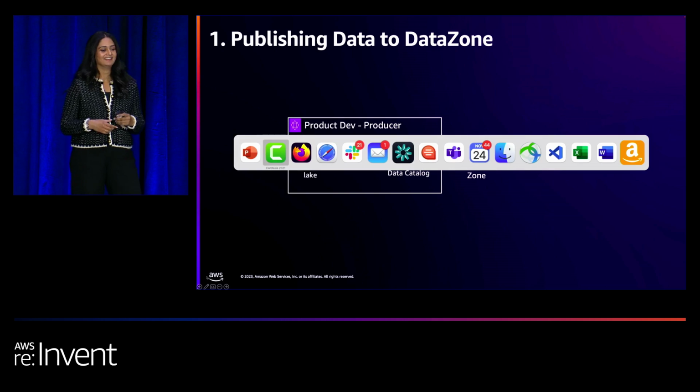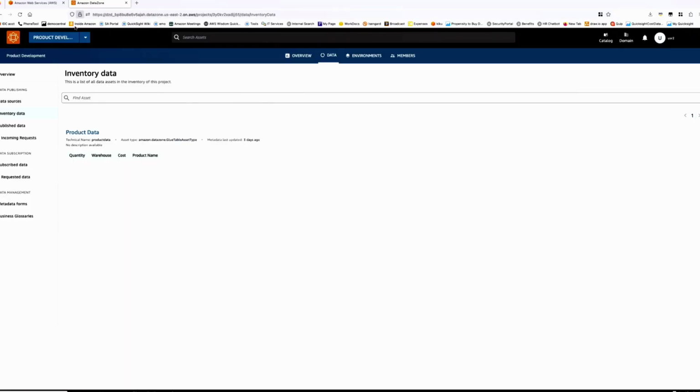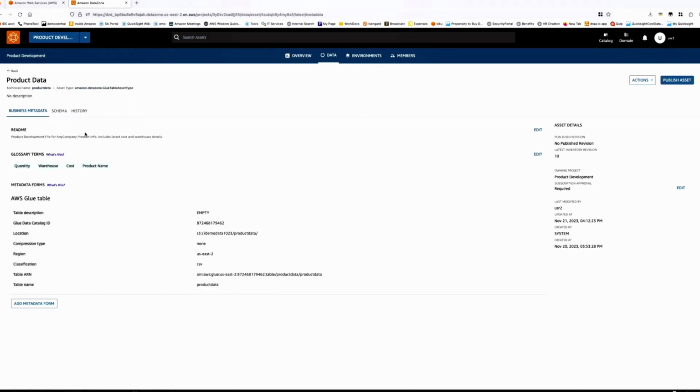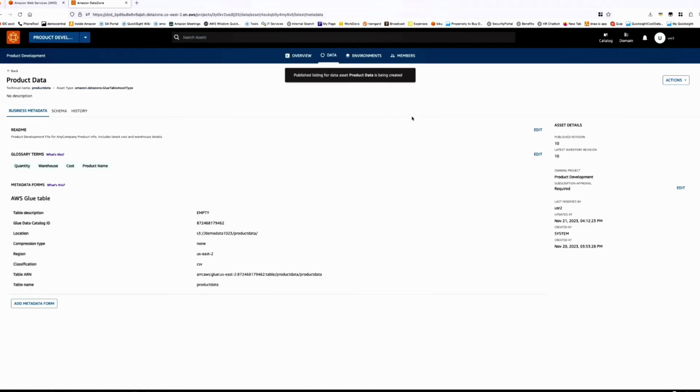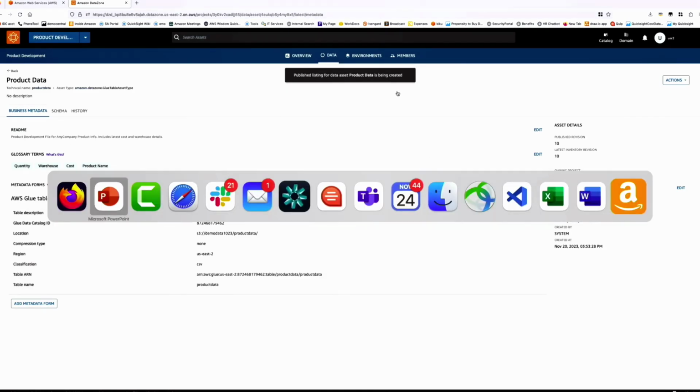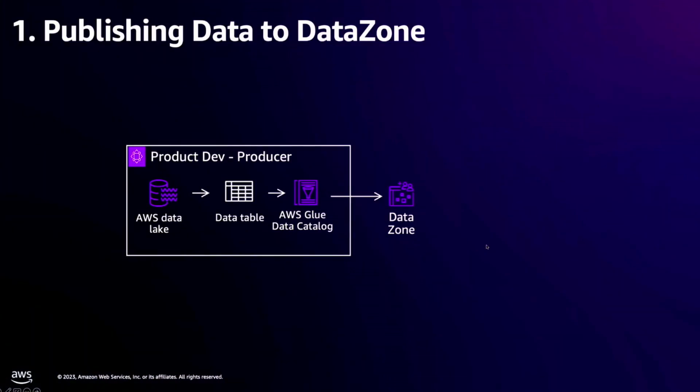Sorry, taking a minute. So yeah, we're logging in. As you can see, we are the product development team right now, owner, and we're looking at our data. I'm looking at my product data, and you can see the glossary terms I have below to help identify it. I want to share this across my AWS organization, so I'm going to go ahead and publish this asset. By clicking on it, I'm able to publish my asset and make it available across different organizations. So now it's within my AWS organization.